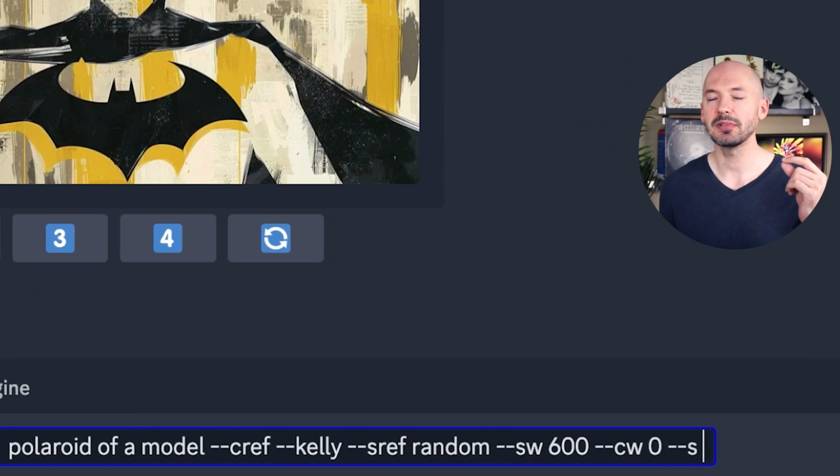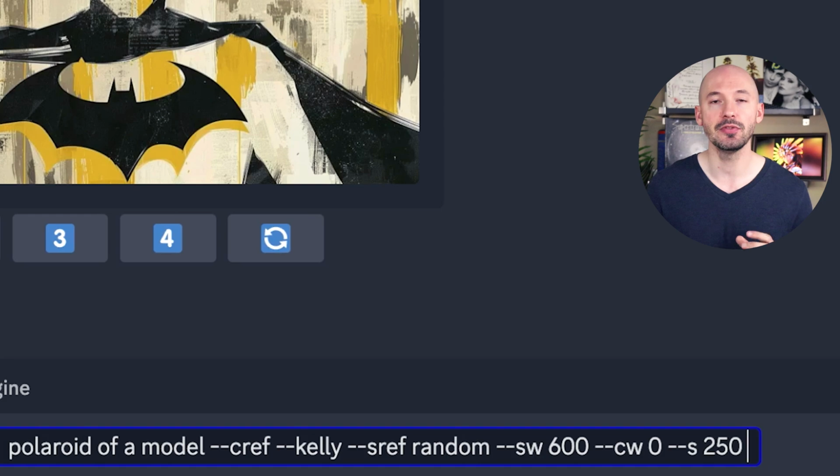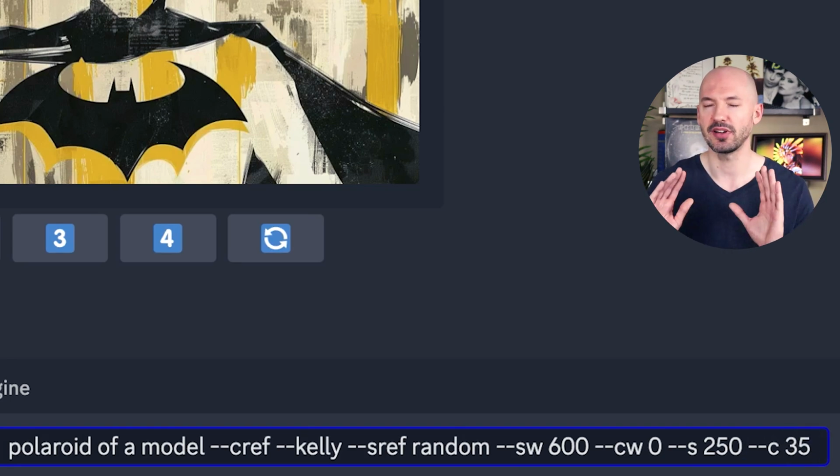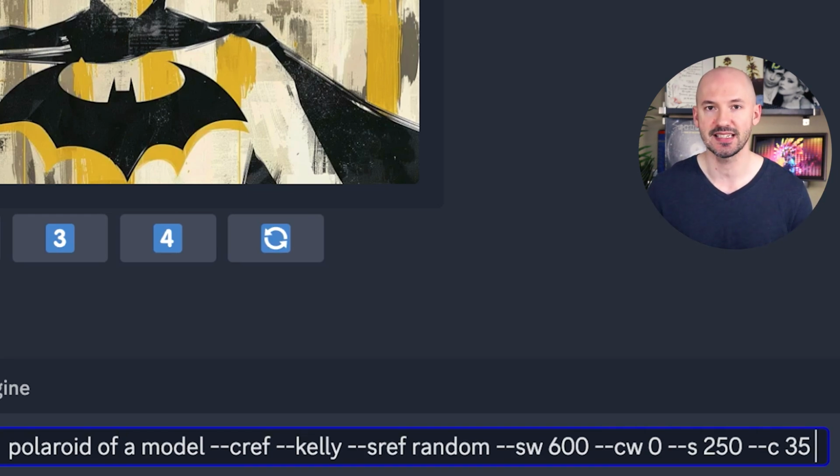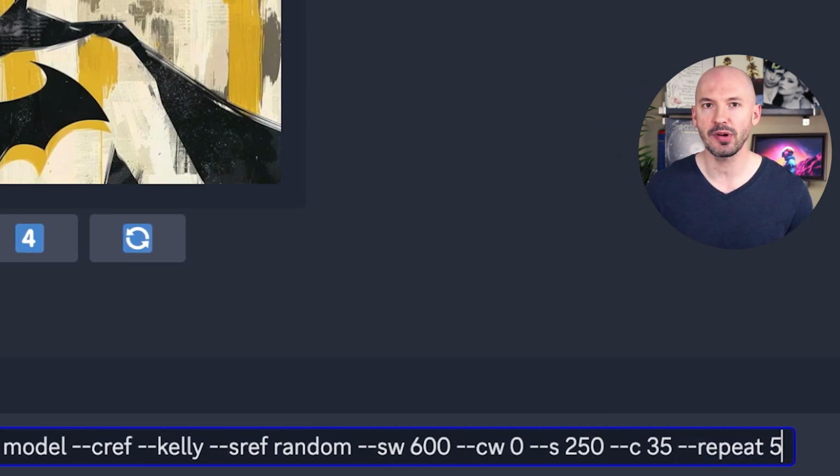I'm going to include something like --S250 for the stylized value. That is going to make the generation just a little more beautiful. I'm going to raise the chaos value --C all the way to 35. Normally I would advise against this, but chaos values work really, really well with style reference. You should remember that. Lastly, I'm going to use the repeat parameter to run this prompt 5 different times. I want to see 5 different random styles come through.